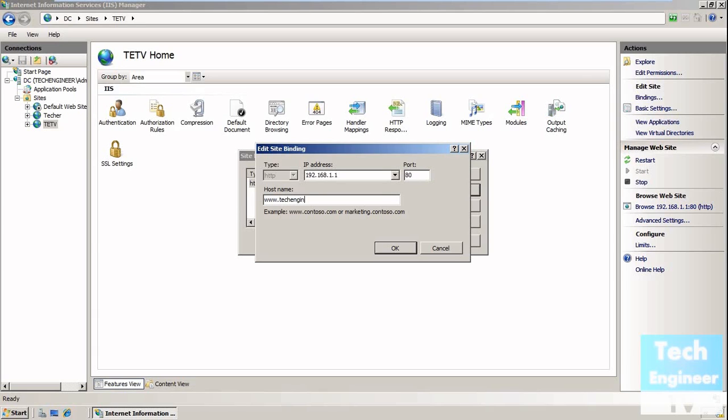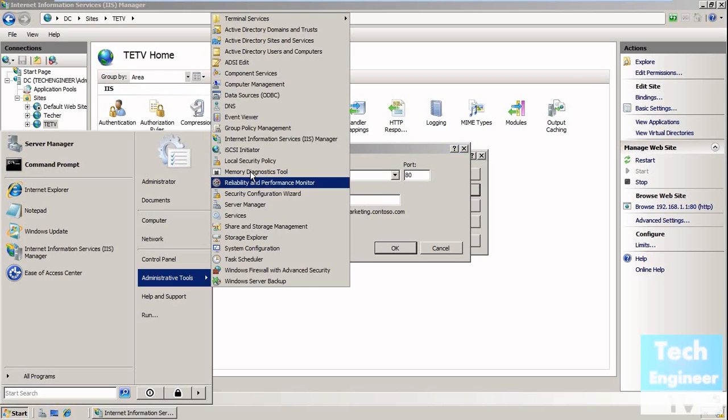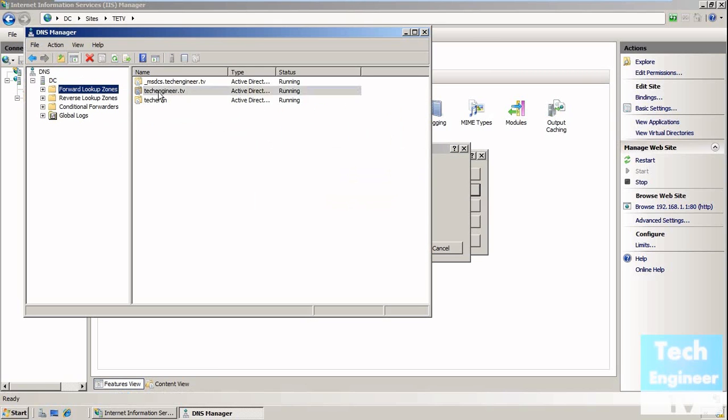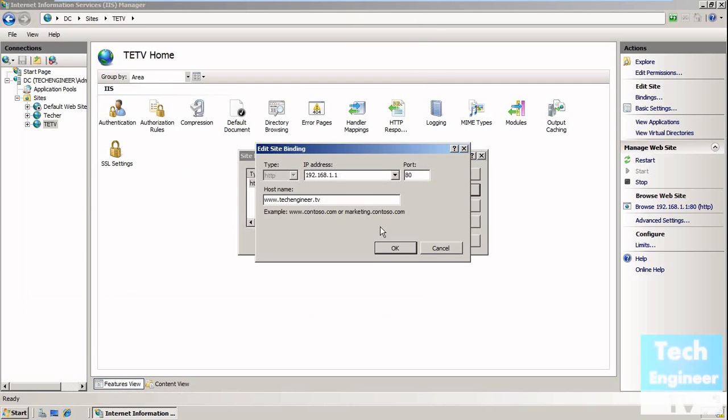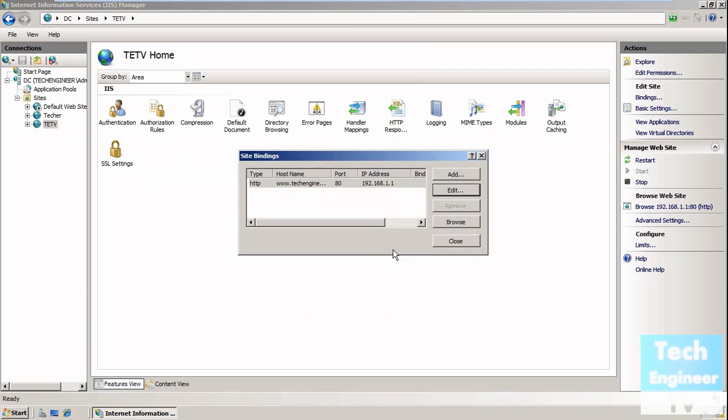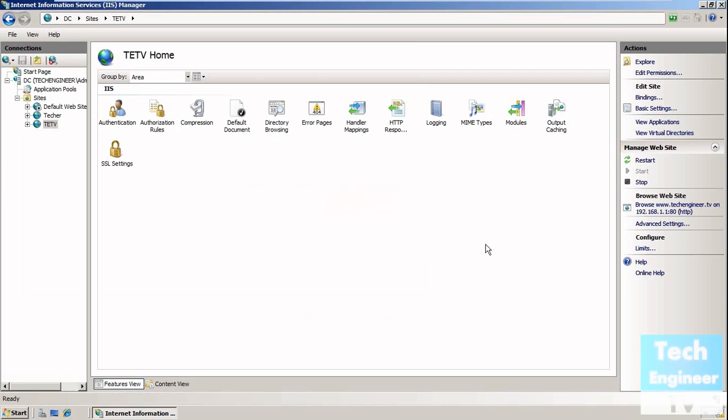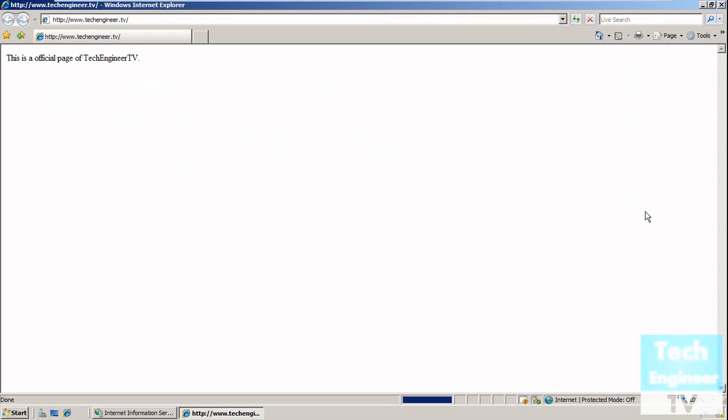For example, I just give www.techengineer.tv, and remember, this needs to be hosted, so I'm just going to do a DNS check. Okay, www is there, which means the host is there, so our domain can resolve this DNS name. I'm just closing this. Okay, it's resolving, so our host name is working fine with our web page. So we just bind this.